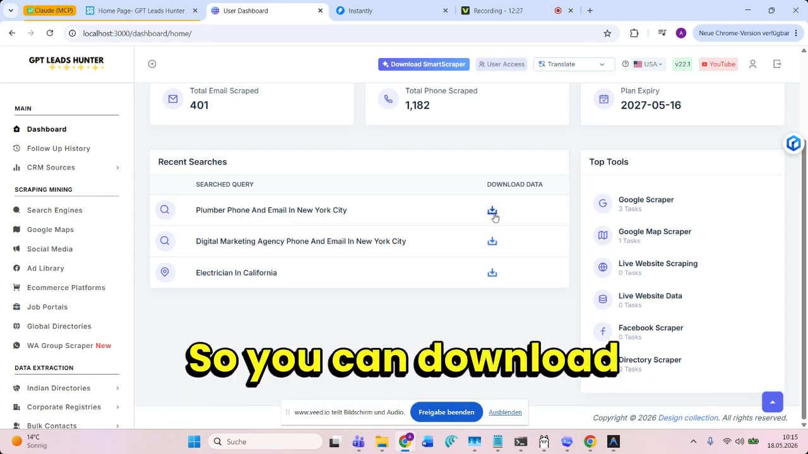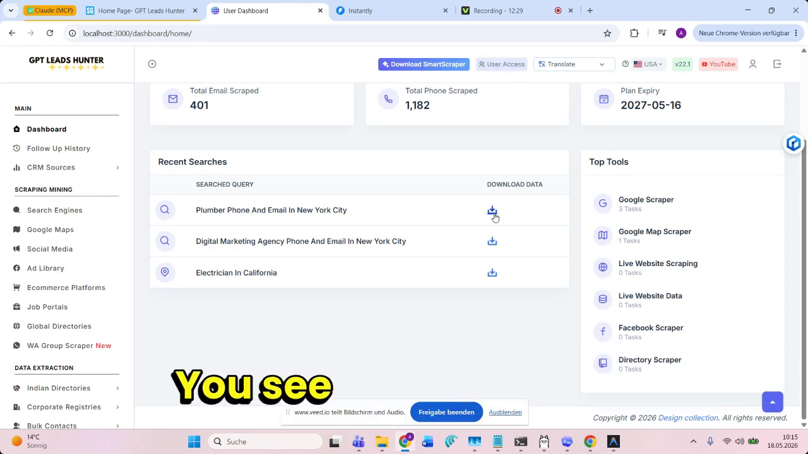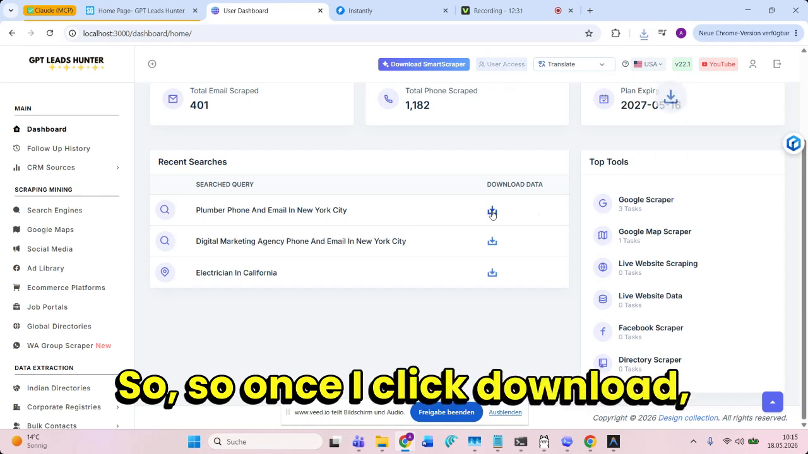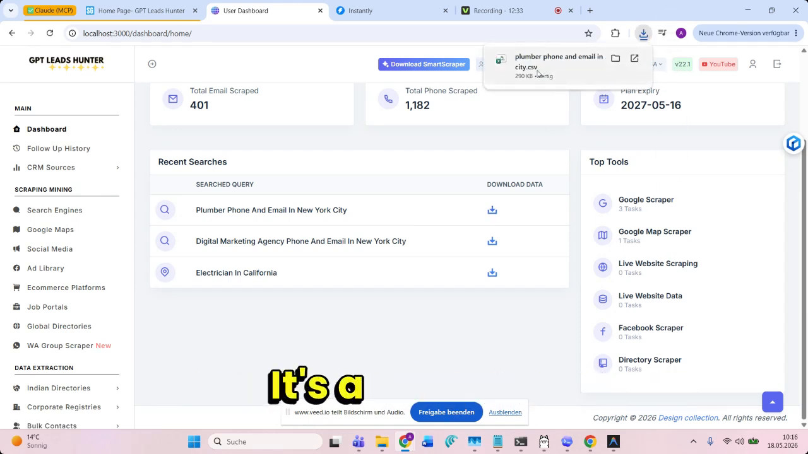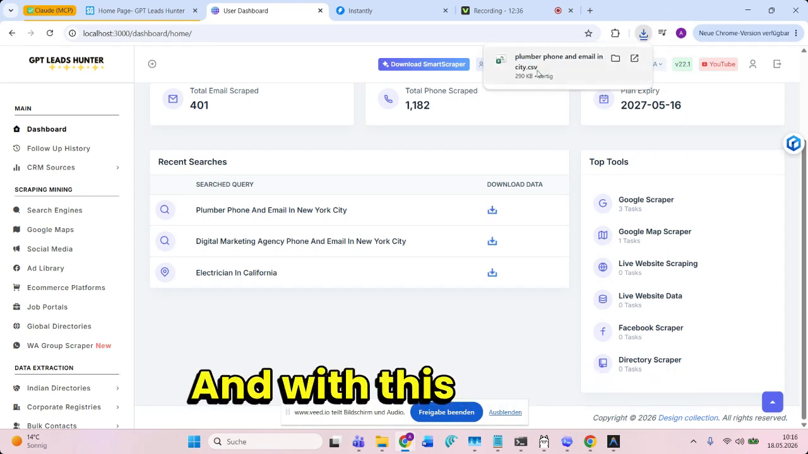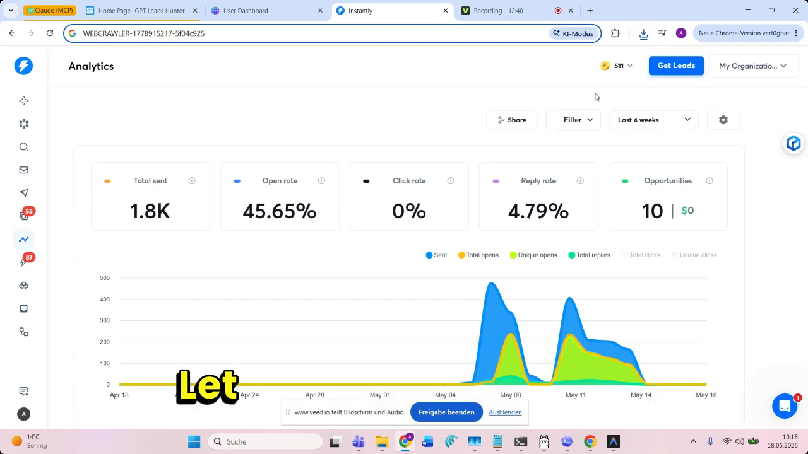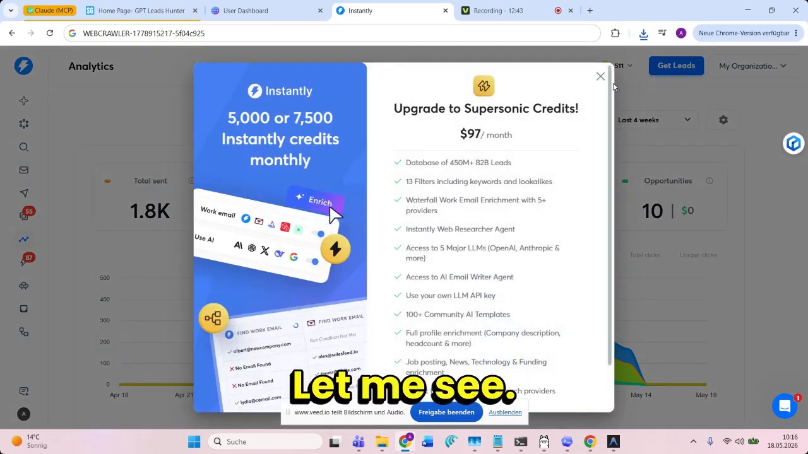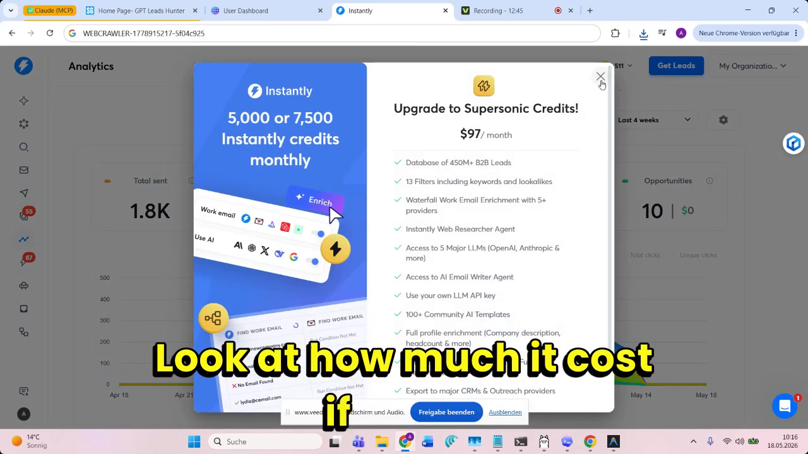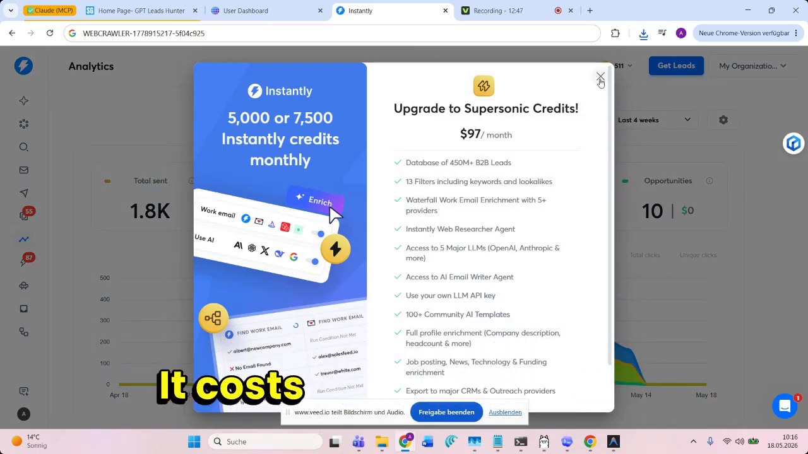So you can download your report. You see how easy it is. Once I click download, now I have my report. It's a CSV file, and with this CSV file, I can go to Instantly. Let me show you something. Let me go to get leads. Look at how much it costs. If I want to get leads from Instantly, it costs so much money.